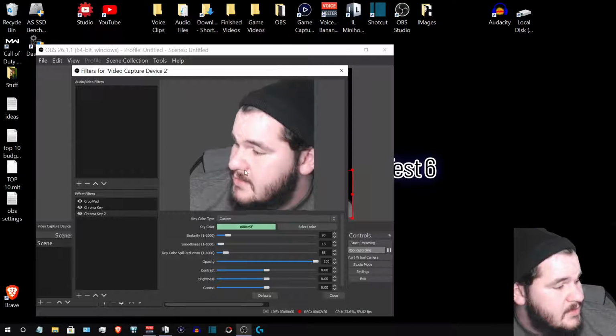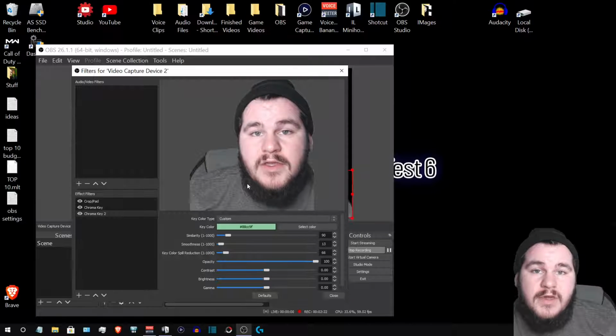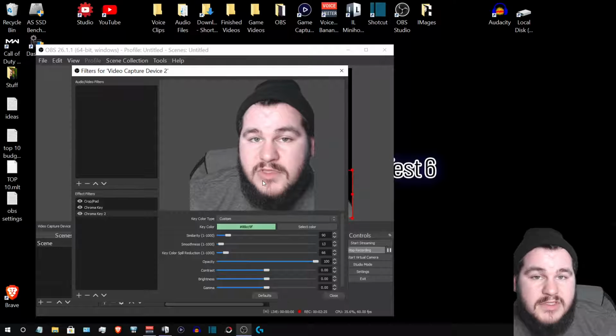But anyway, that's how you get your green screen to work in OBS, and it's pretty simple.